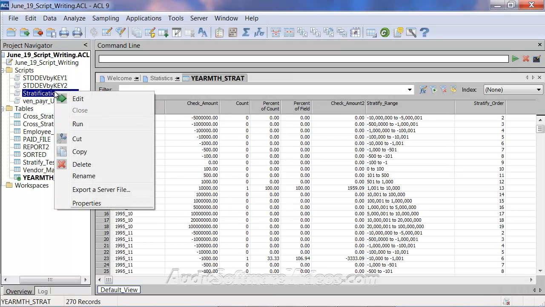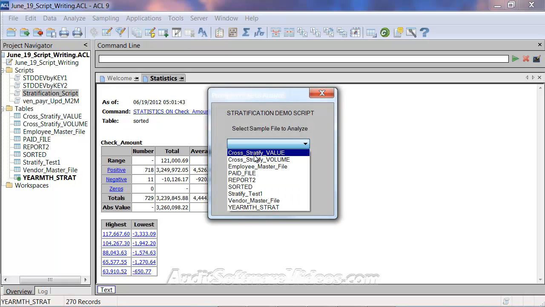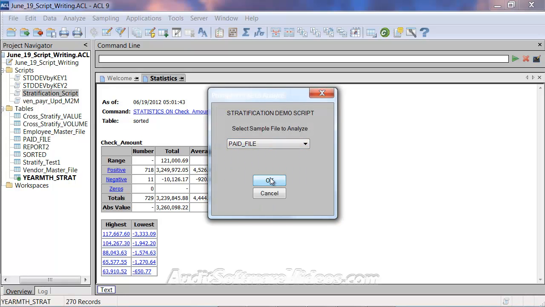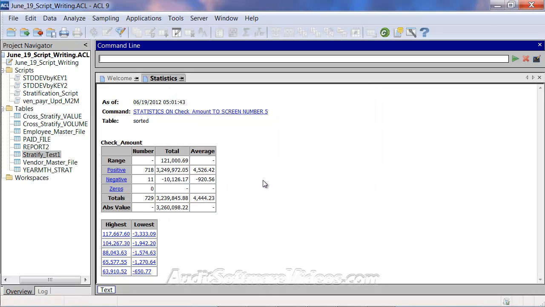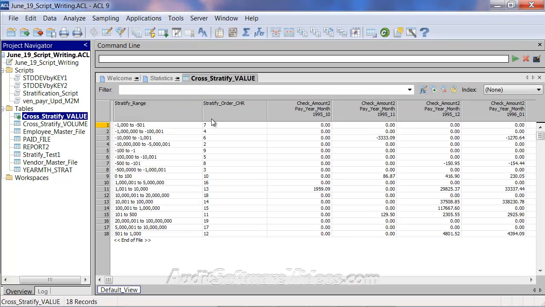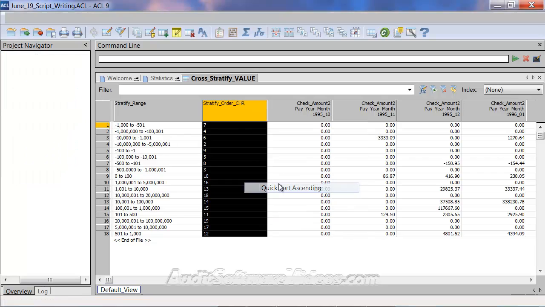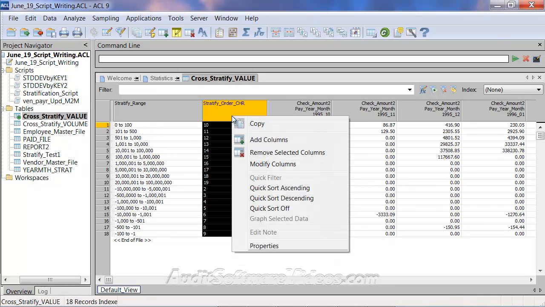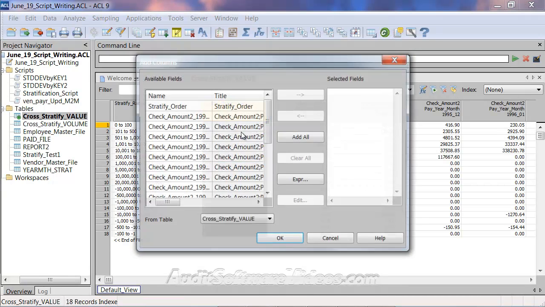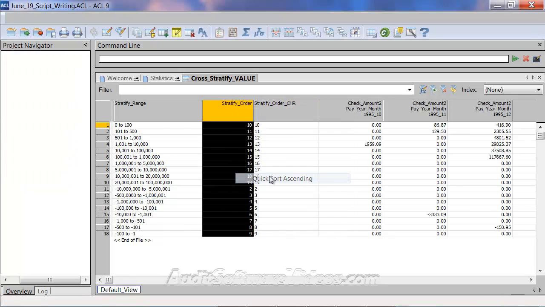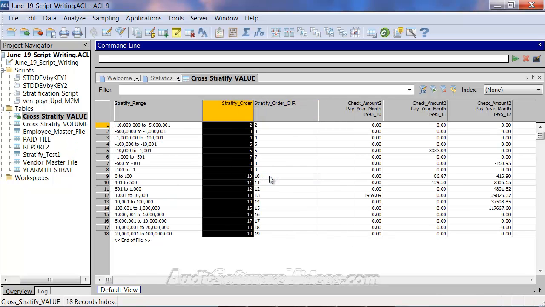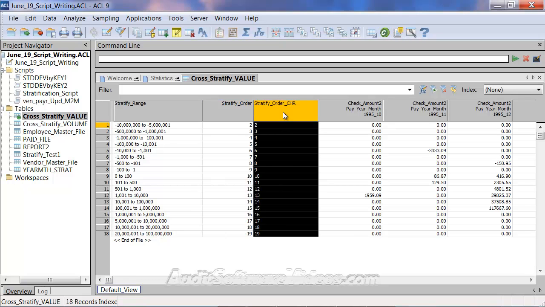So now let's run this one more time. We're going to run it on the paid file. Check them out. Enter date. Everything seems to have run through. Now that I go to my value stratification, I can sort in an ascending order on this item here. That's the character version of it. Let's go to the actual proper one and do a quick sort ascending. And notice here we actually have it sorted the way we want it.